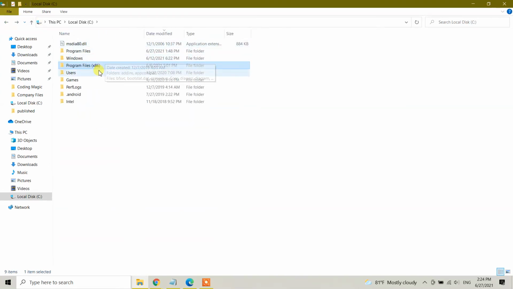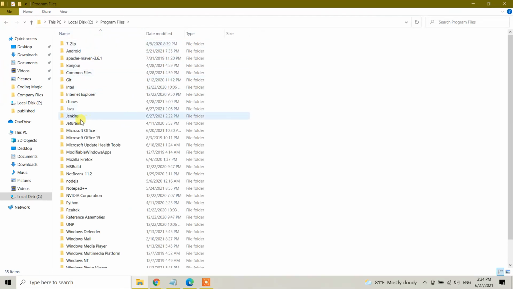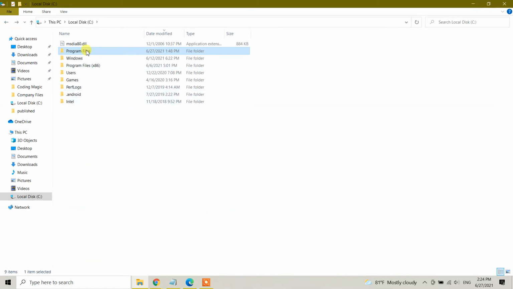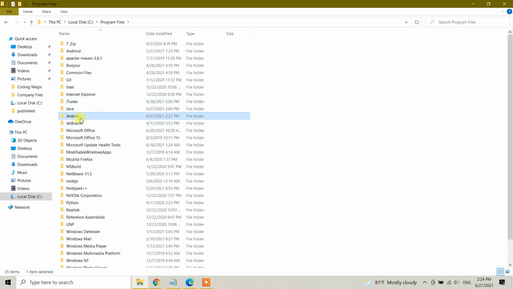Let us check the program files itself. And yeah, it's under program files. So sometimes it's under program files, sometimes under program files x86. Right now it's under program files, and here you have Jenkins.